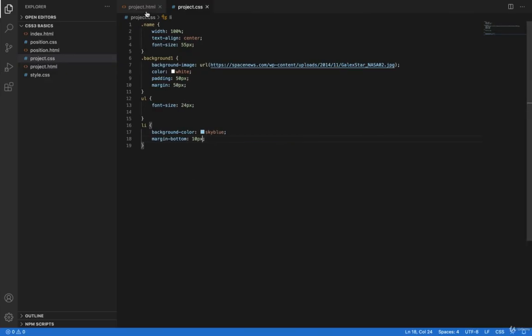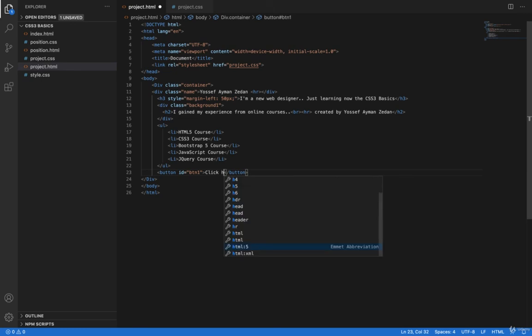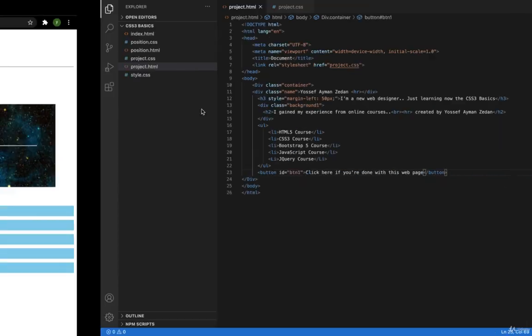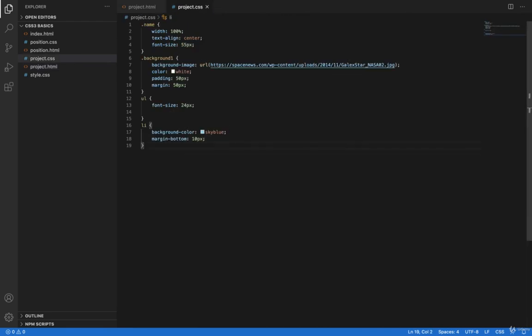I can add a button. Let's add a button. Button with an ID of button 1, and here I will write click here if you are done with this web page. So here I have this button. Let's go to the code.